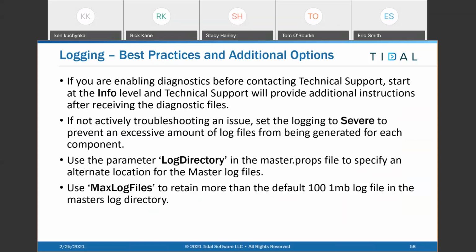You can also use the log directory in the master.props file to specify an alternate location for those logs. For instance, let's say that your C drive, which is the default location on a Windows server where the master gets installed, has a limited amount of hard drive space and you want to specify an additional location to offload those log files to. You could use the log directory and specify the location in the master.props to tell the master where to place those logs. You can also use the max log files parameter, and this is going to allow you to retain more than the default 100 megabyte log files in the master's log directory.